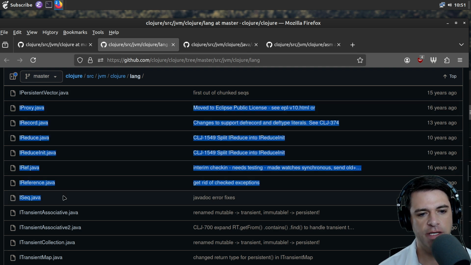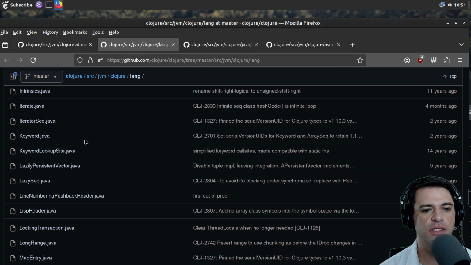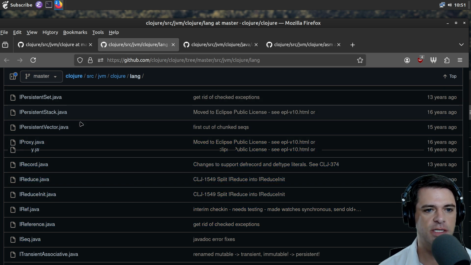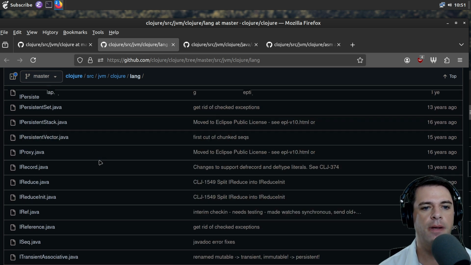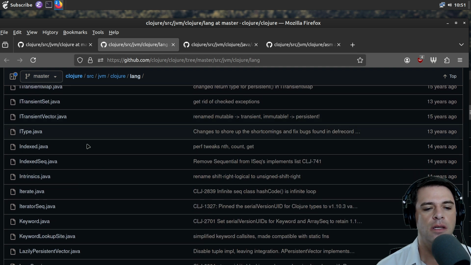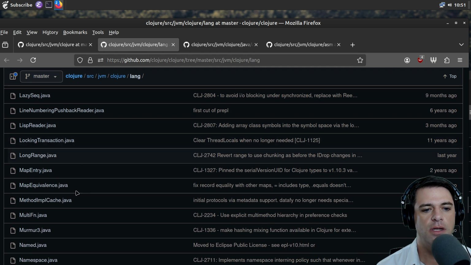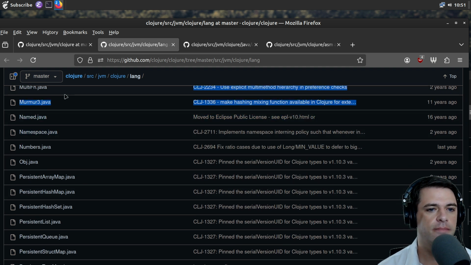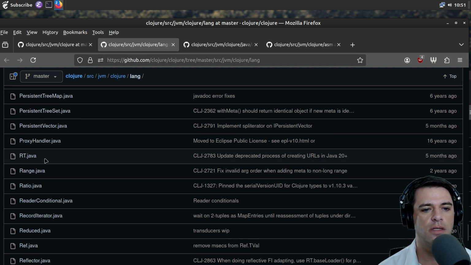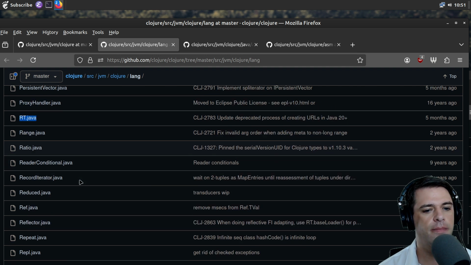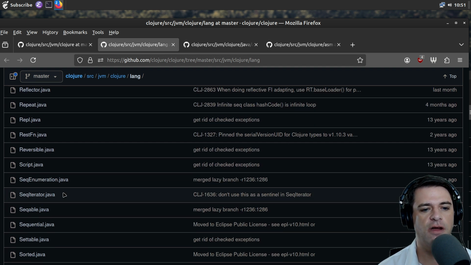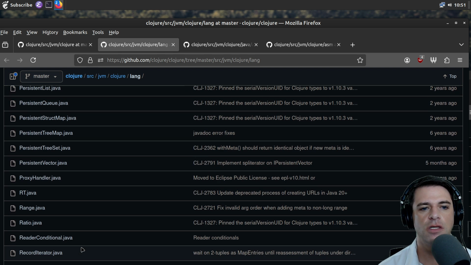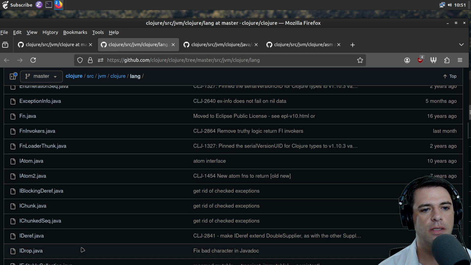I is probably interface, assuming they're just using this naming convention. We have a bunch of interfaces like proxy, record, reduce, persistent stack, persistent map, lookup, some indexed stuff. I don't know what indexing what. Map stuff. Murmur. I don't know what Murmur3 is. RT, possibly real time. Record iterator, ref.java, seek enumeration, set table, tuple. So these look like a lot of data structures.